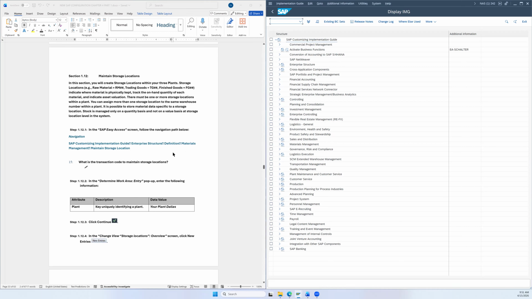So section 1.12, maintain storage locations. In this section, you'll create storage locations within your 3 plants. Storage locations, example, raw material, trading goods, finished goods, indicate whether materials are physically kept, tracking the on-hand quantity of each material, and indicate asset valuation. There must be one or more storage locations within a plant. You can assign more than one storage location to the same warehouse number within a plant.